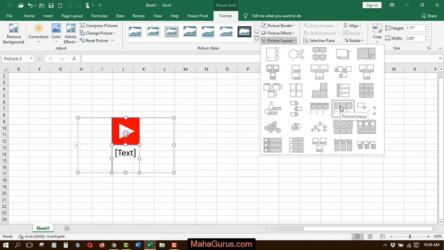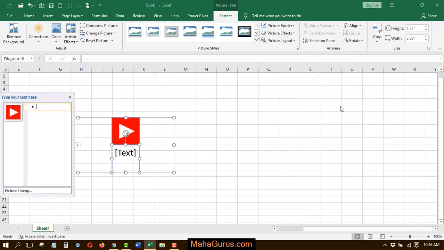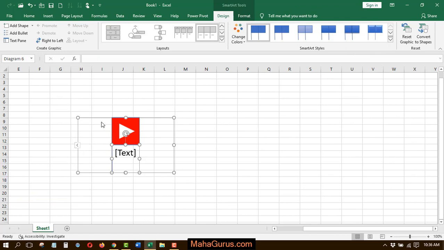This is Picture Lineup. When you keep your cursor over there, the same lineup will be applied on your picture, but this is temporary. To apply it permanently, you have to click on that. Just after clicking, this layout will be applied on your picture with this little arrow.